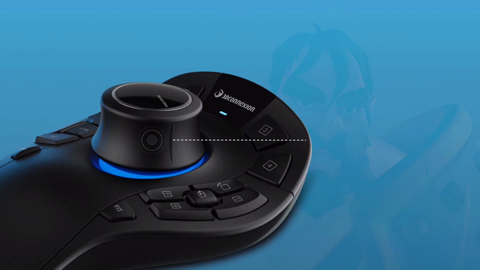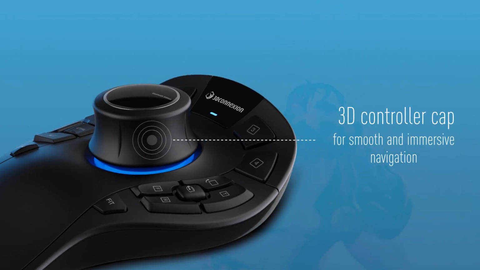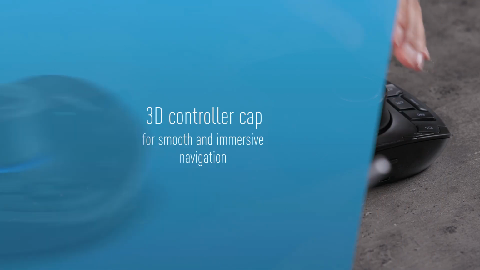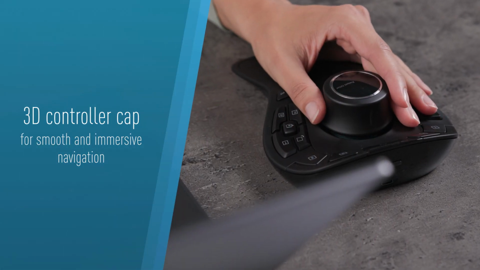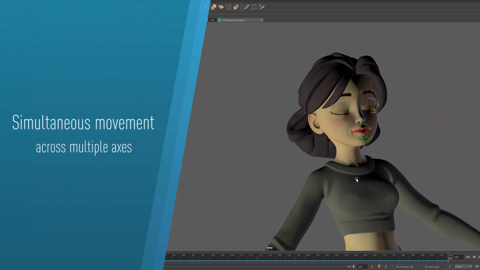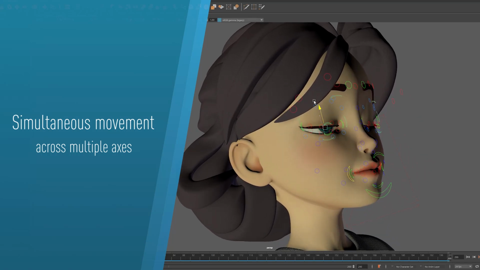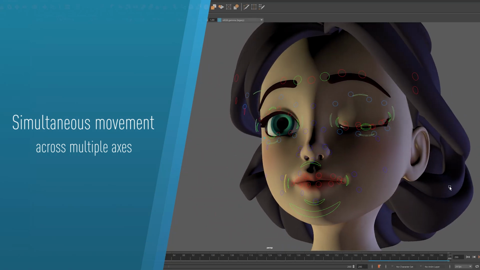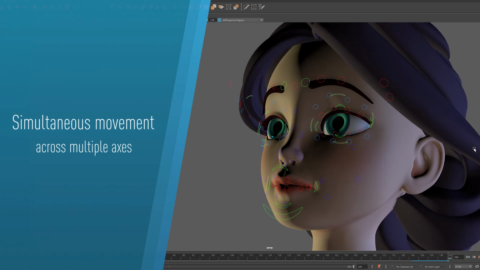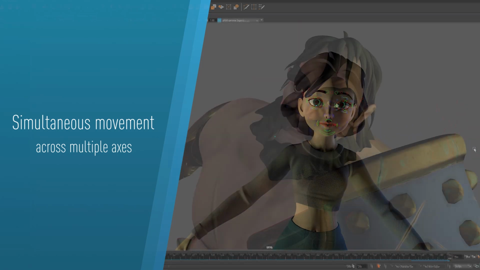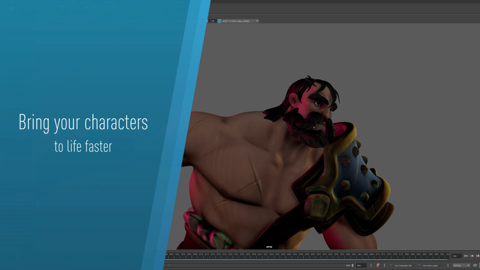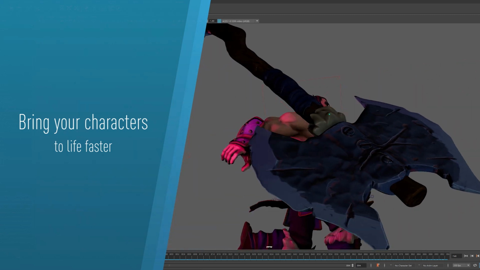The SpaceMouse features an advanced 3D controller cap, ensuring a smooth, intuitive, and immersive navigation experience within Maya. The SpaceMouse allows simultaneous movement across multiple axes, helping you to animate your characters with precision. Understand your scene better, allowing you to bring your characters to life faster.